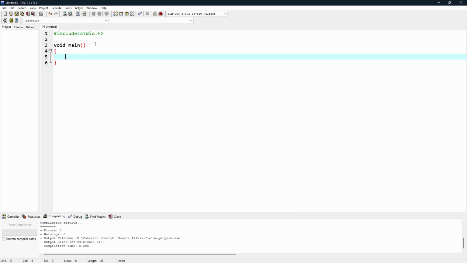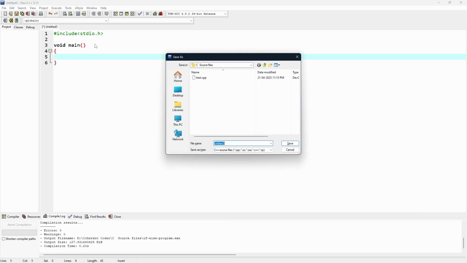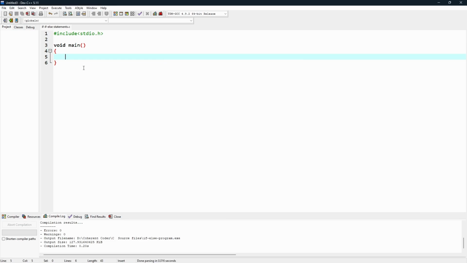Okay, so now before we go ahead, let's save the file. Now that we have saved the C source file, let's write some code. First we will declare a few variables. I'm going to declare two variables. I'm going to declare a and give it a value of 10. Then I'm going to declare variable b and give it a value of 20.